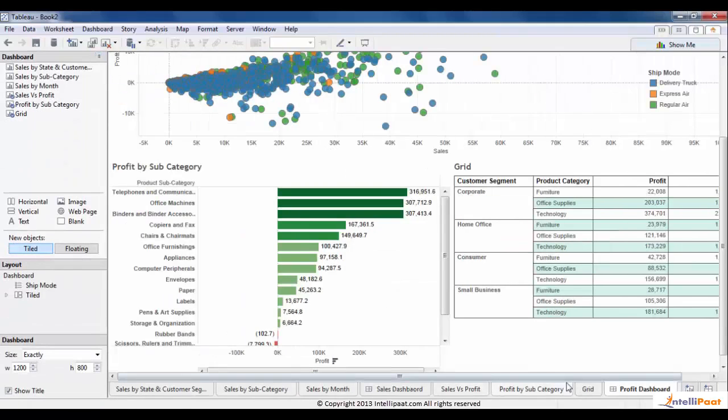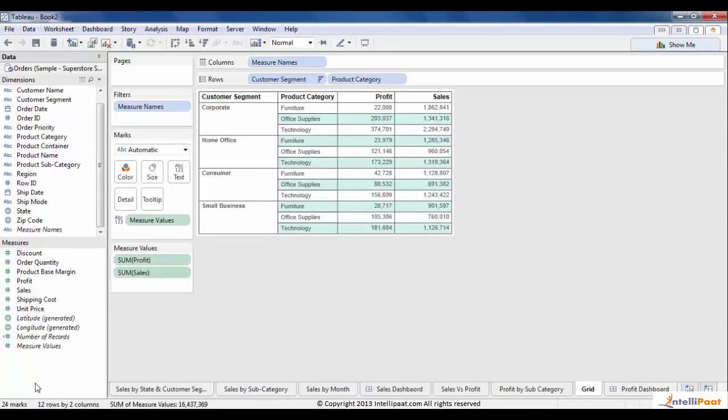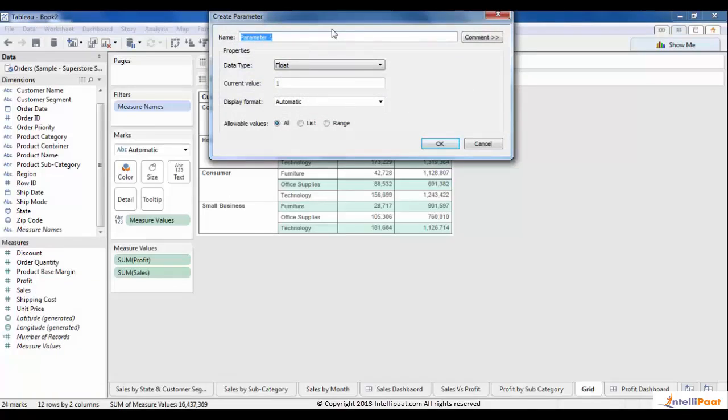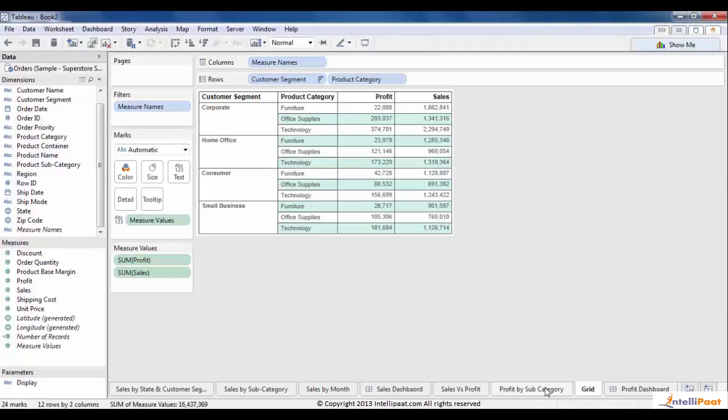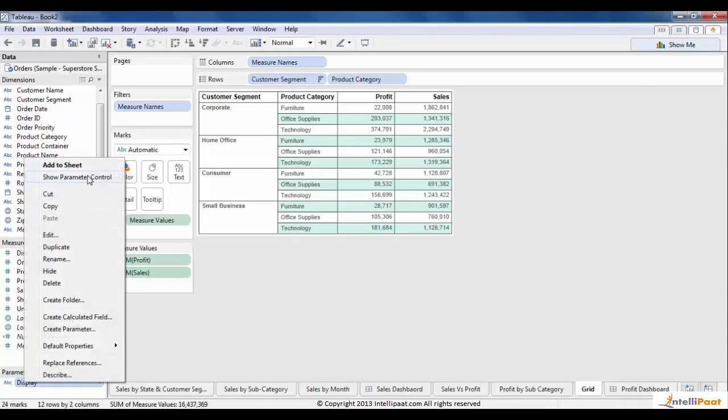So let me go back to the grid or any of these reports, come here and say create a parameter. I'm going to call it display, and say display a list: grid or bar chart. Okay, so I have a grid or a bar chart. I have this display here, so parameter control.